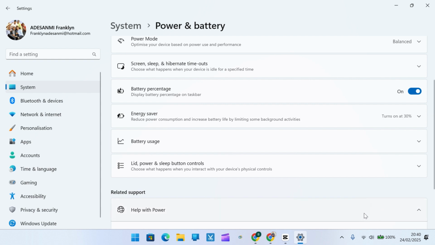So that's exactly how you can show battery percentage on Windows 11 taskbar.